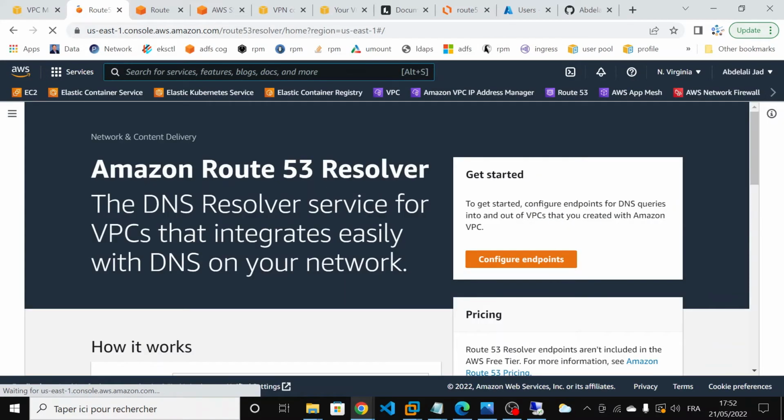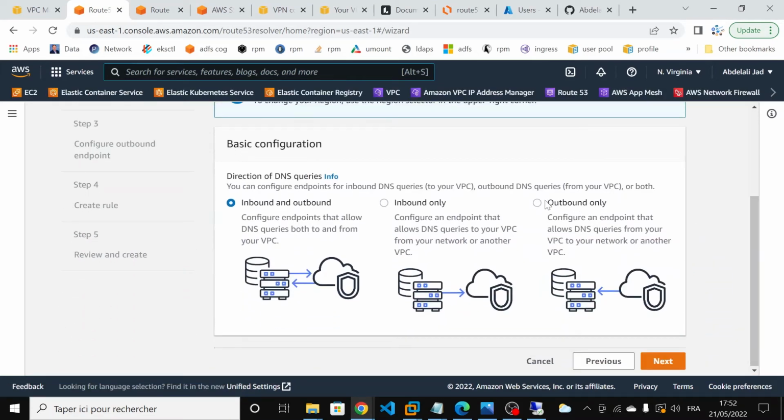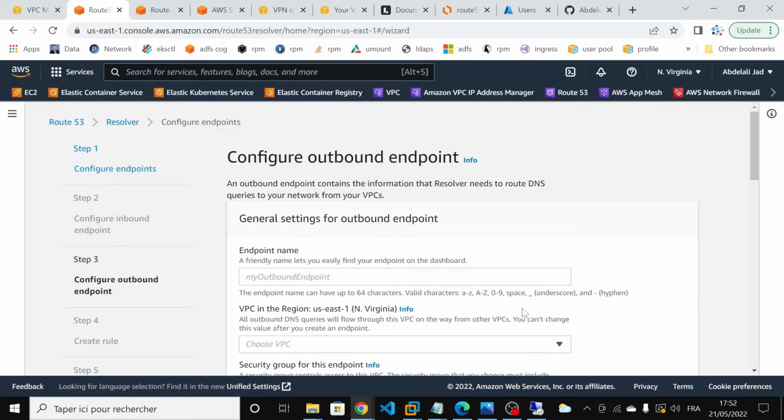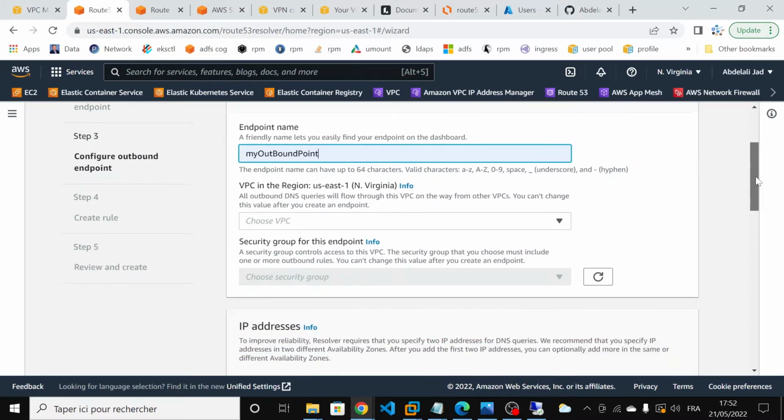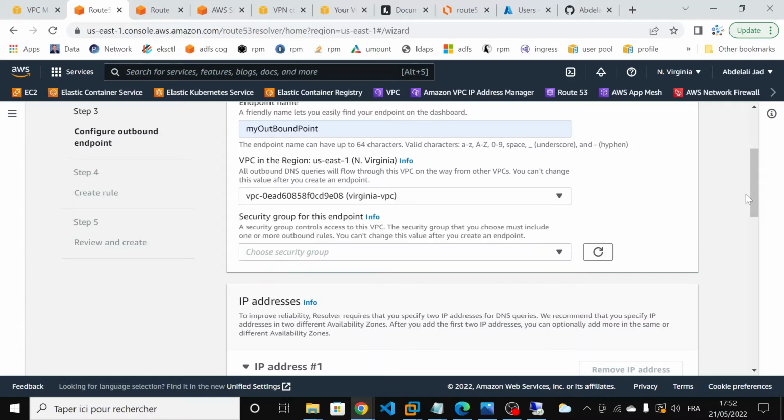So I will configure endpoint. I will choose North Virginia, outbound only. Click on next. We'll call it my outbound endpoint. So what is the VPC that my DNS query will flow from? And it is the North Virginia.